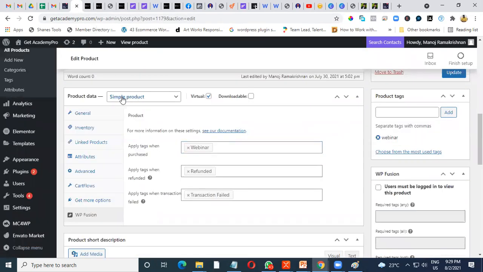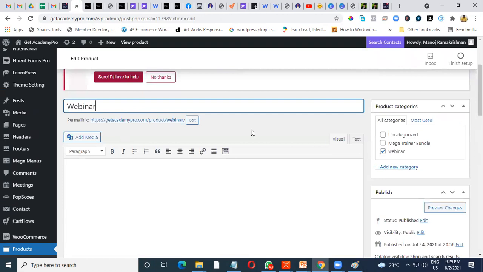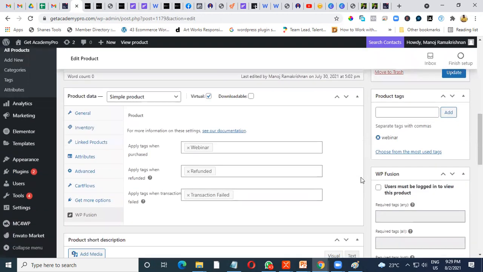If I go back to the product, this is the product which I have created, named webinar. I scroll down and here I see WP Fusion. This is one tool which is already integrated on your system. If it is not there, I'll do that. Once you come over here, this tool allows us to apply tags to the product automatically when purchased.